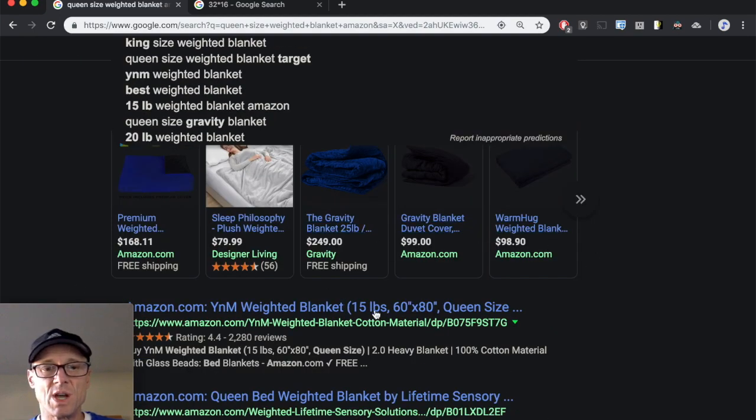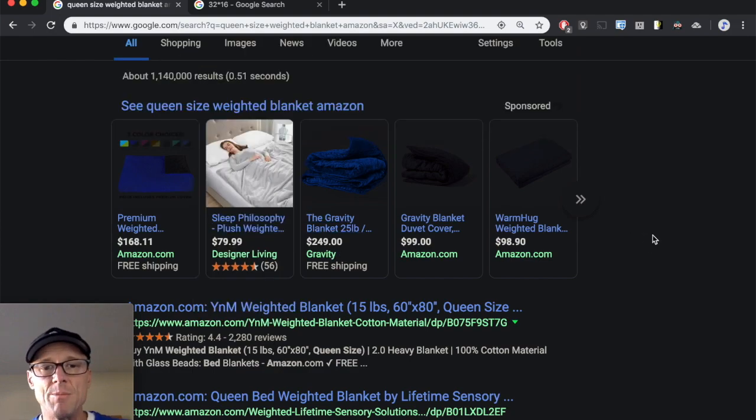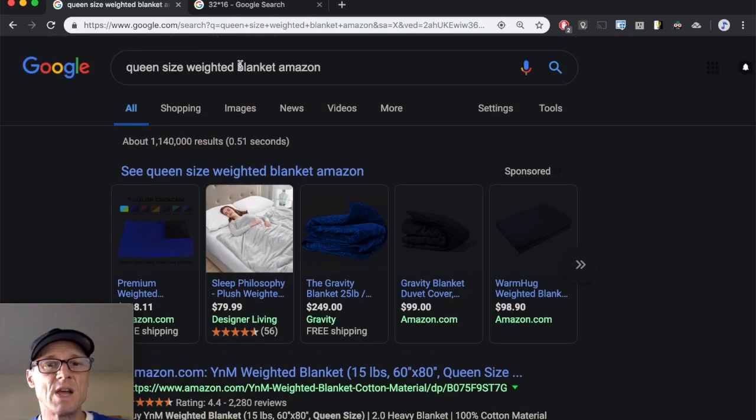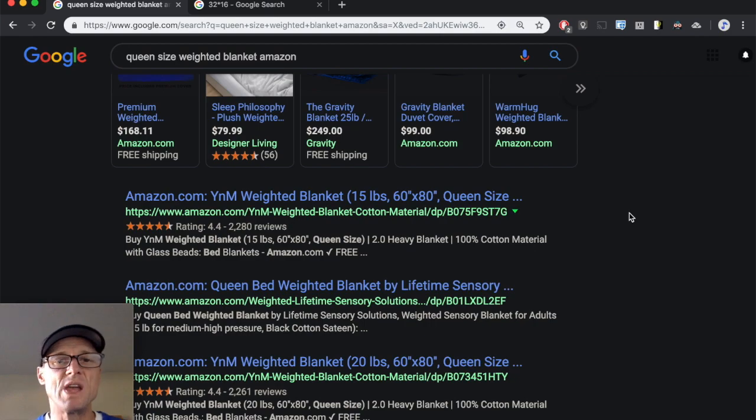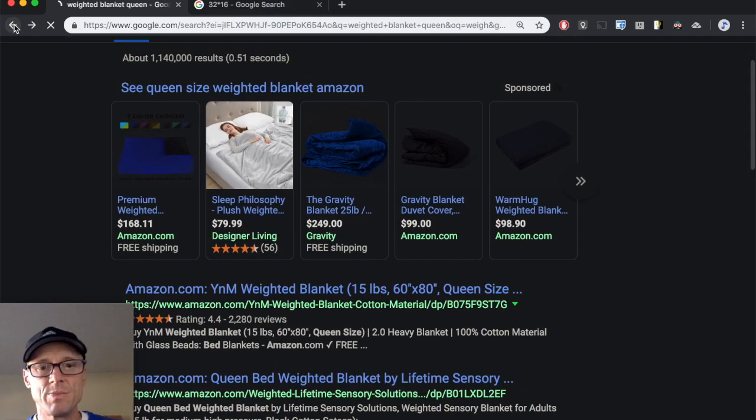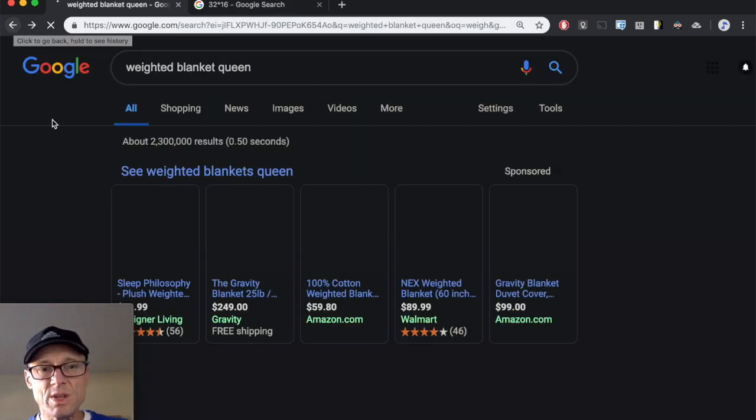Not all from Amazon, though, by the way. You'll still see links up here from other places because in the results are included queen size weighted blankets, not necessarily from Amazon, but it will also weight the search heavier on Amazon because we searched for that term. So those are at the bottom of the page.